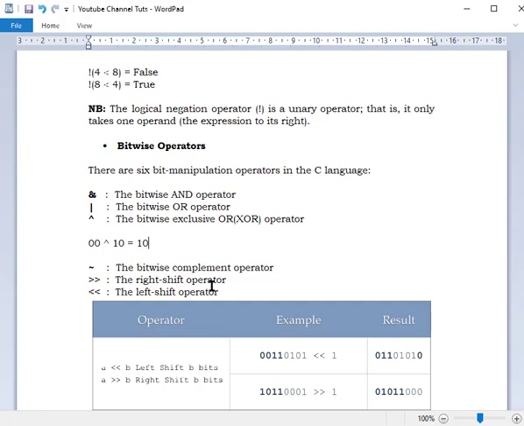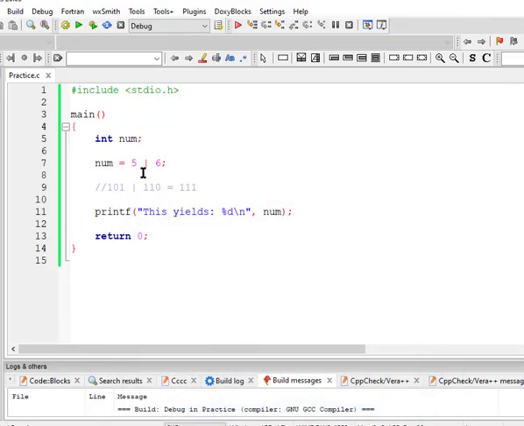So that is the role as far as this exclusive or is concerned. All right. So that's just how to go about that. Let me see if I put the exclusive or here, exclusive or. So let's see what our answer would be here.